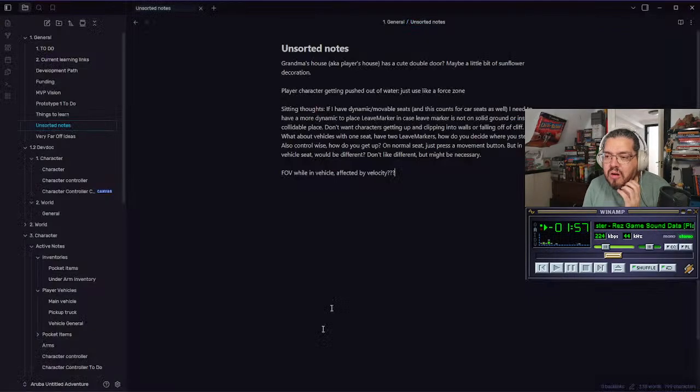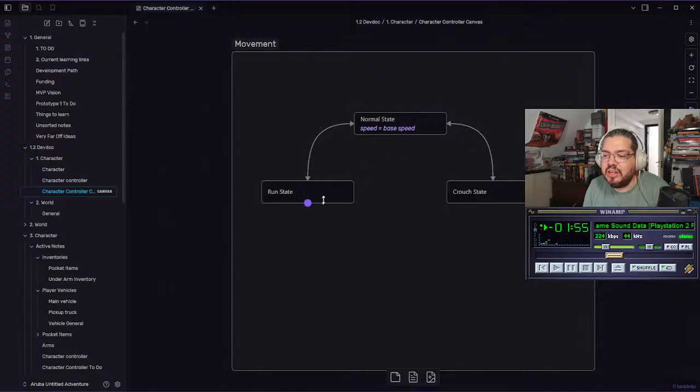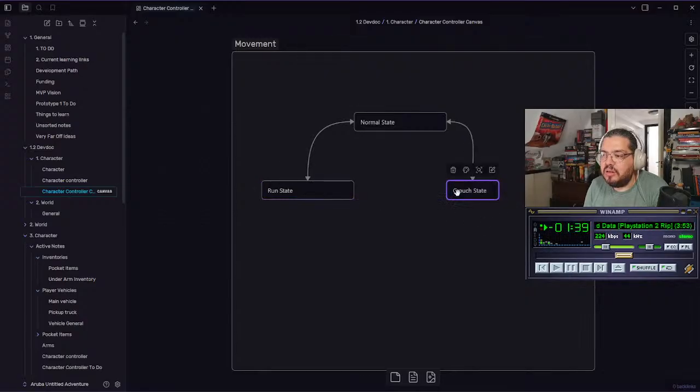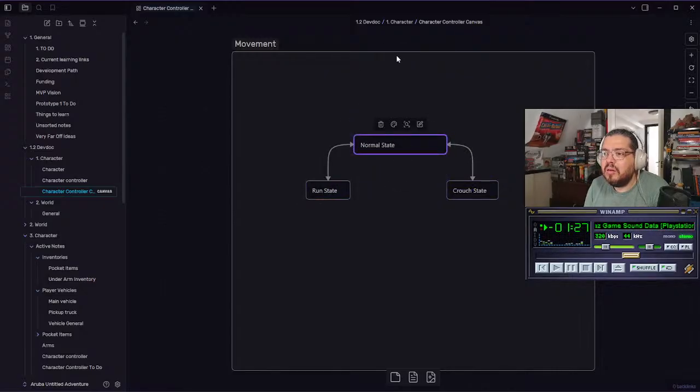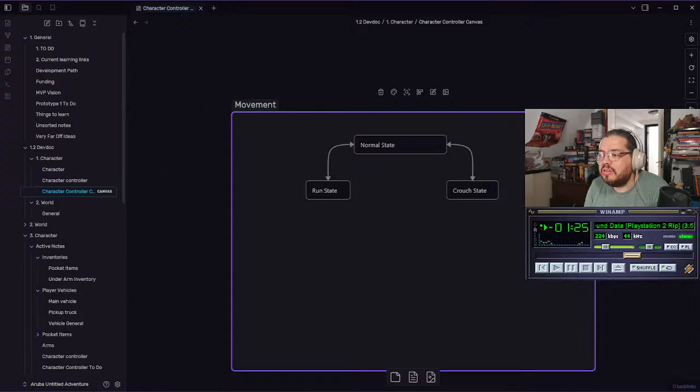But for now, this makes me realize we really only have these states. This normal state is like whatever. Then we have the run state. Okay, that's also like whatever. And we have the crouch state. So, do we need more than this? I don't know if we need more than this. All right.